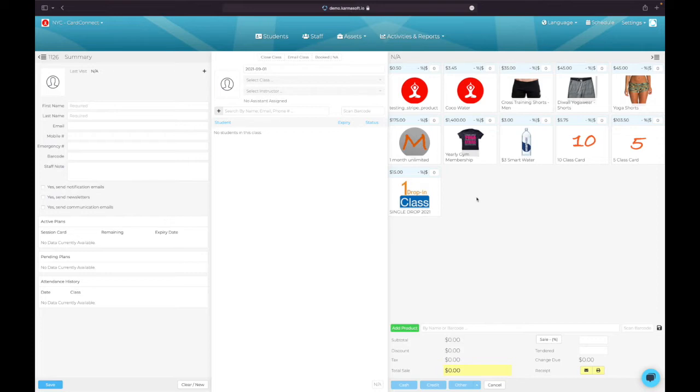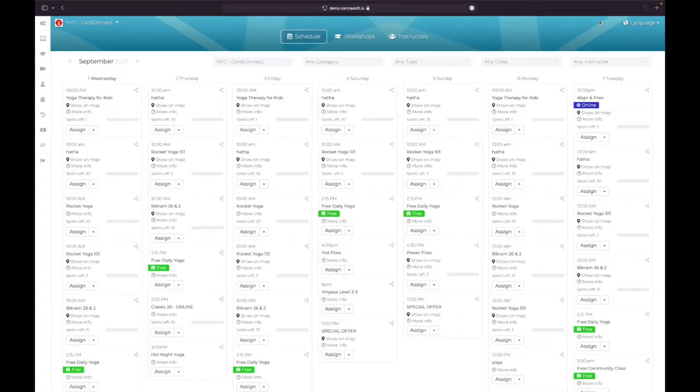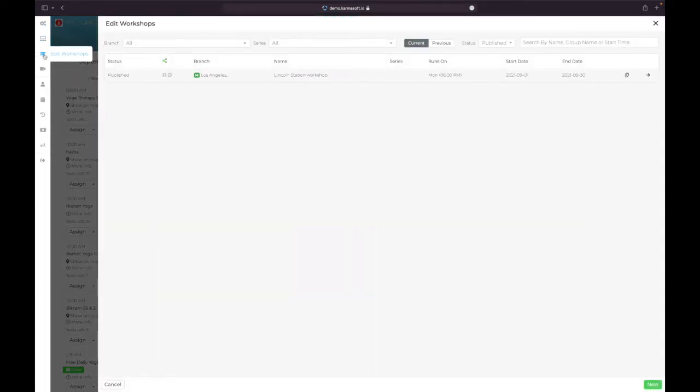So let's get into the workshop screen. To do that, just simply click schedule. And on the schedule page, on the left hand side, you'll see a series of icons in the side menu. The third one is edit workshop. So let's just quickly review the edit workshop screen.